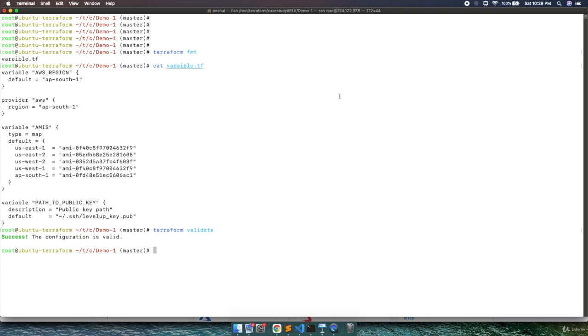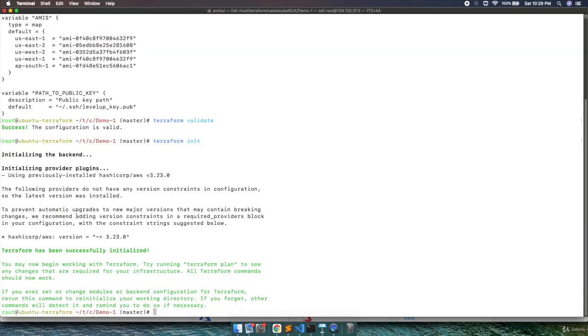So these are the commands which you can use to format and validate the file. Terraform init, you are already aware about the terraform init. If you want to execute the terraform init, you can execute it so that you can get the output as well. And see, we are getting initializing the backend, initializing provider plugins, right? Using previously installed HashiCorp AWS version 3.23. It means the required plugins are already installed previously.